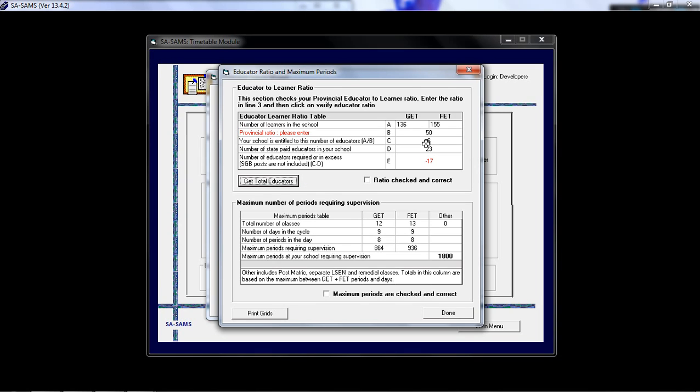If this number is incorrect, it will show that there is an excess of educators. How this is worked out is that the value in C minus the value in D. So this is incorrect. I'm going to put a more realistic value in, and then you've checked that the ratio is correct.